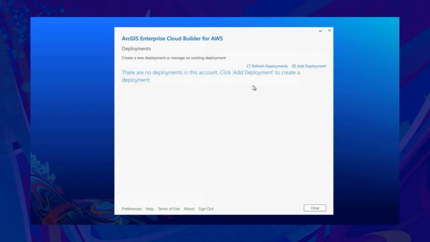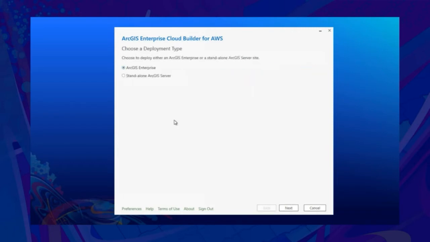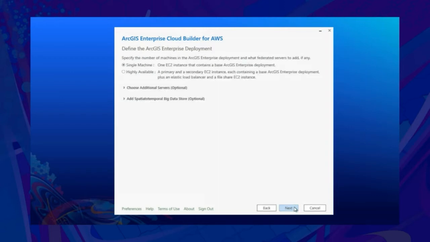Currently, I have no deployments in this account, so let's go ahead and click Add Deployment. You have the option to deploy an ArcGIS Enterprise or a standalone ArcGIS server site. For this demo, we are going to choose ArcGIS Enterprise and select Next. We also have the option to deploy a single machine or a HA deployment. We will stick with the single machine deployment.